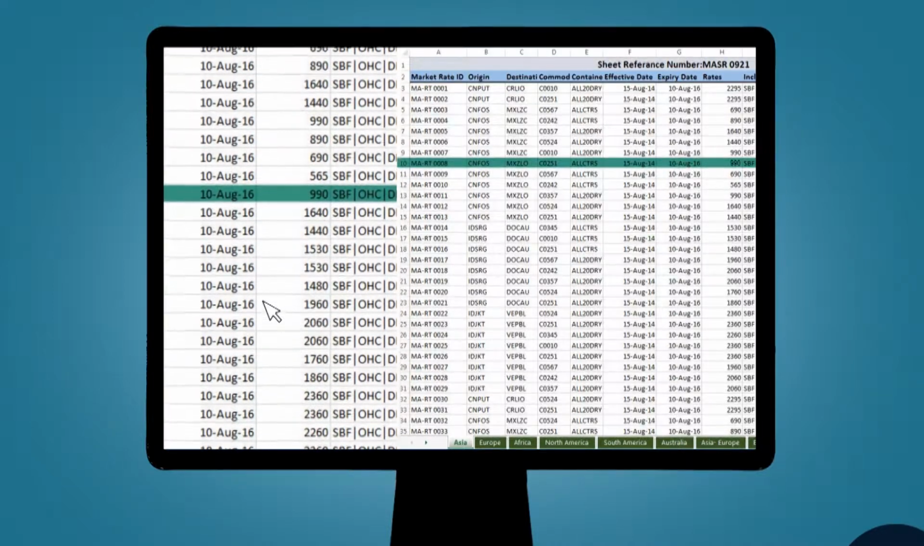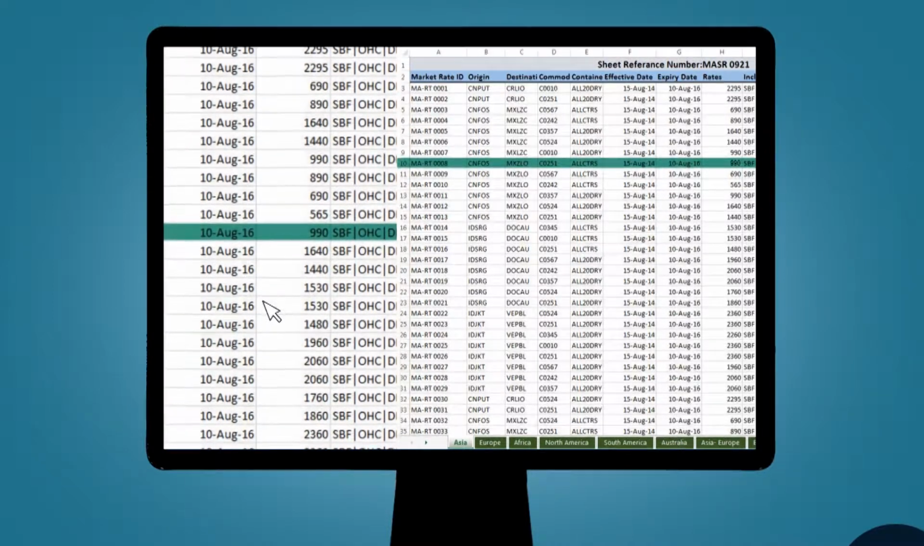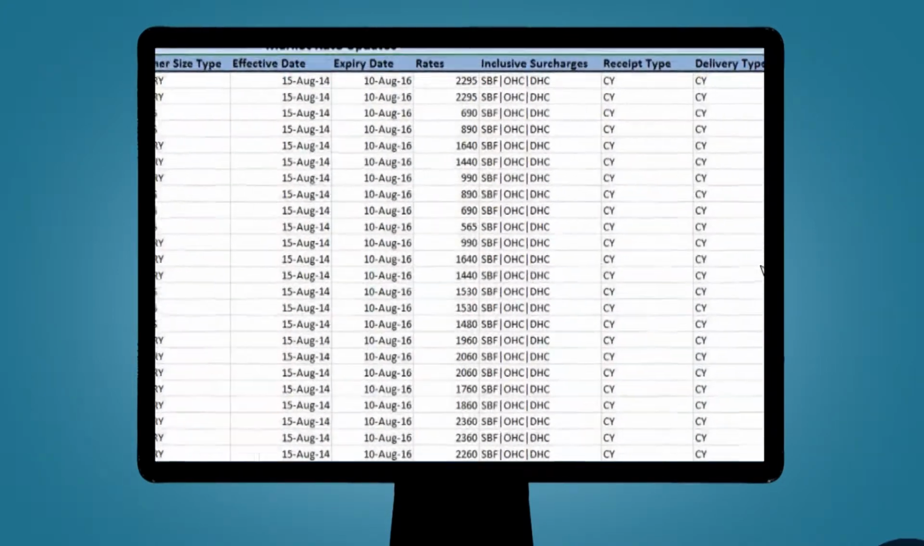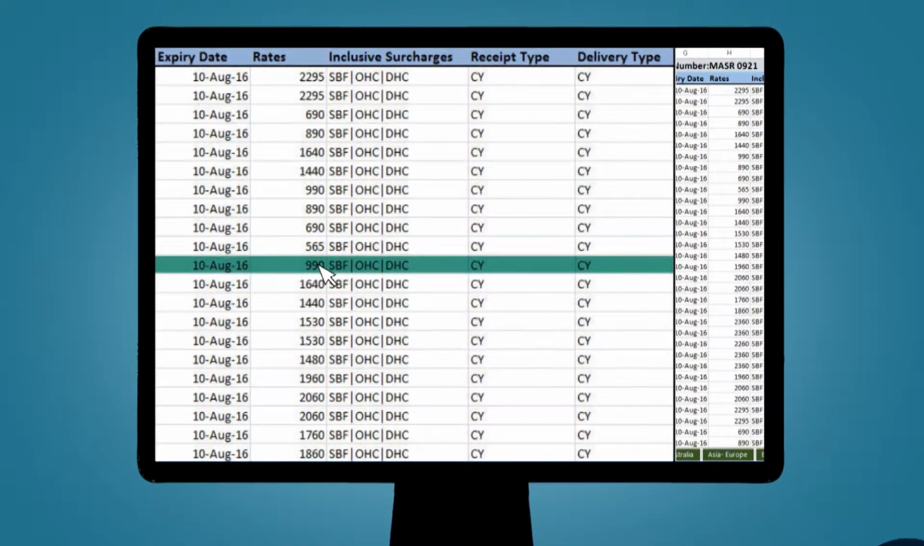Mike spends almost 8 hours a day updating the market rates. This is a tiring exercise as he has to ensure that all records are updated accurately.